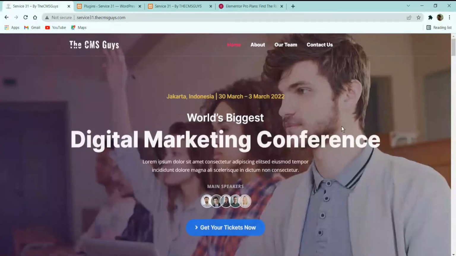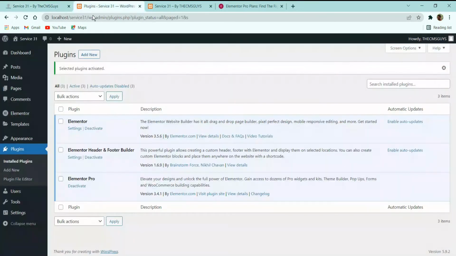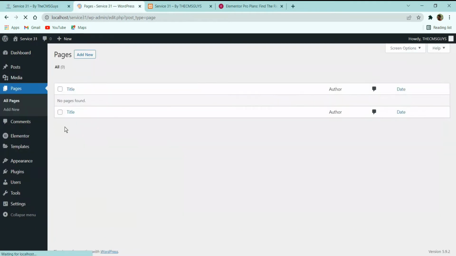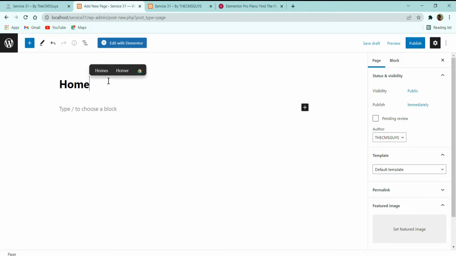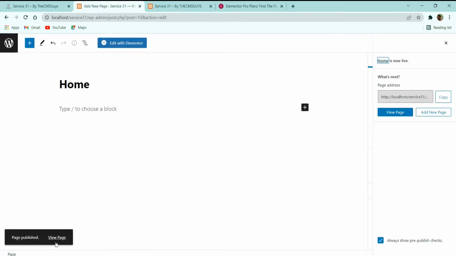Here you can see that this is the first section of our home page. So first of all we have to go to the pages section, and here we have to create a page. So click on this add new, and once you click on this add new, it will ask you for the page title. Let me give the page title as home and publish the page. Once you publish the page, let's view the page and let's see what we are getting.